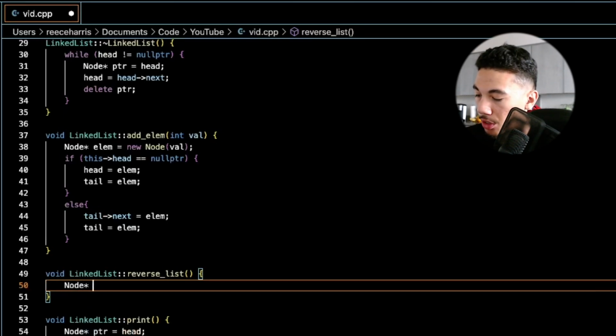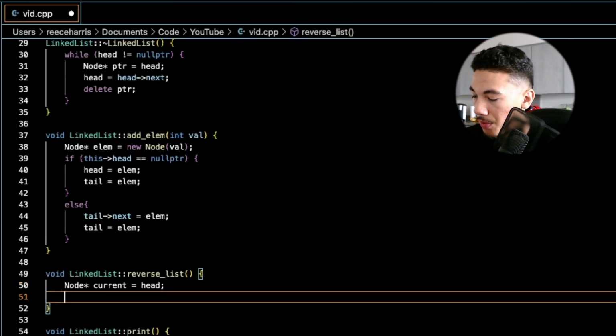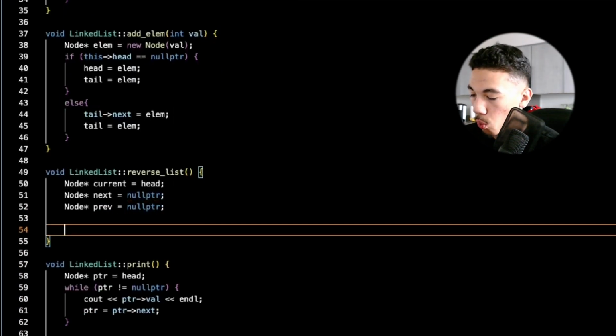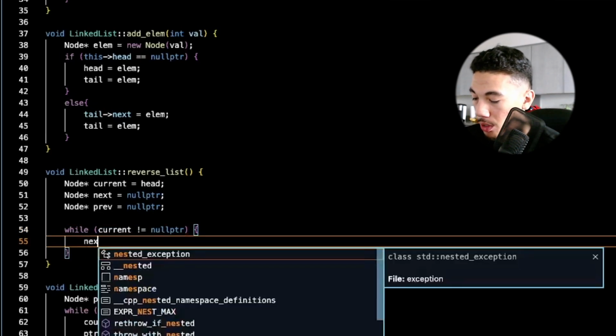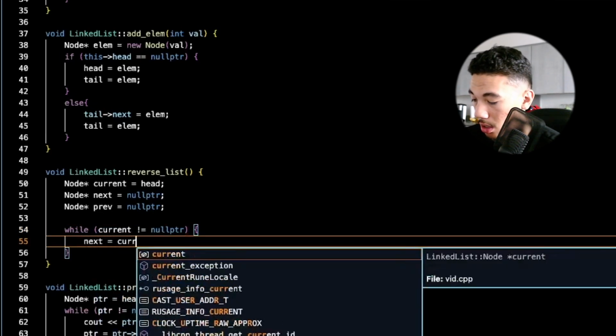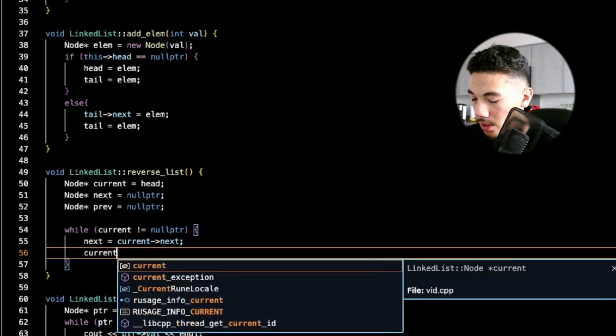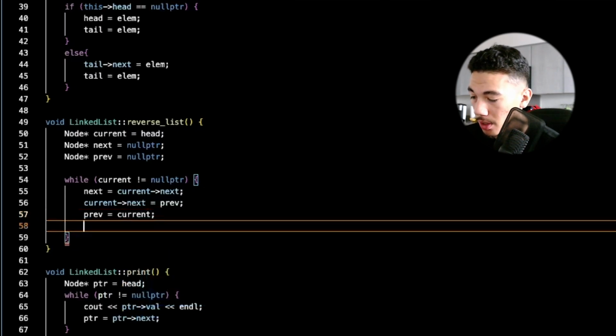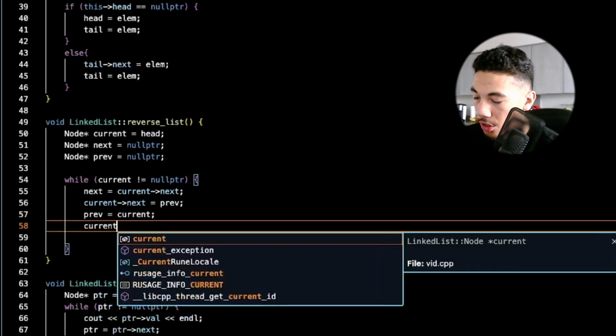We're going to declare node pointer current, which is going to equal our head, node pointer next, which is going to equal null pointer for now, and node pointer previous, which is also going to equal null pointer for now. Then we're going to have a while loop to iterate through the linked list and change all of the pointers. We're going to say while our current pointer does not equal null pointer, our next pointer is going to equal our current next. Our current next is going to equal our previous pointer, and our previous pointer is going to equal current. This is for the next iteration, and current equals next.